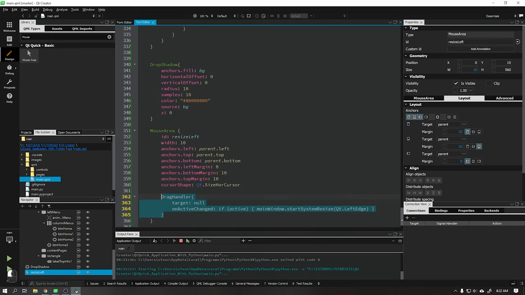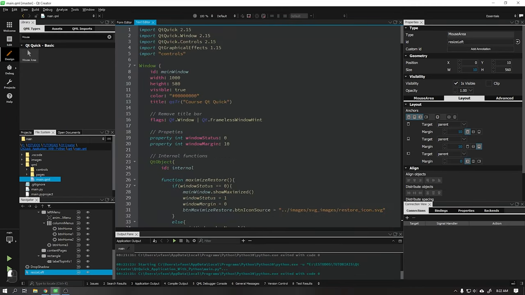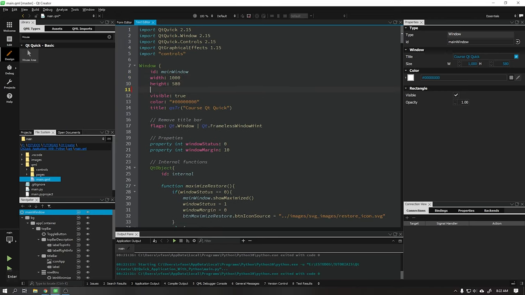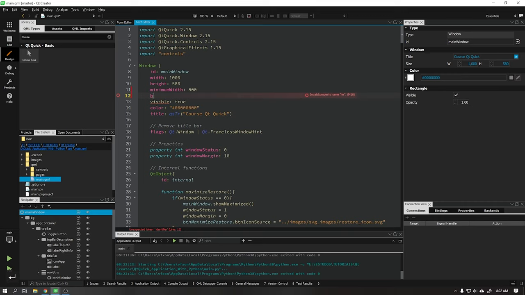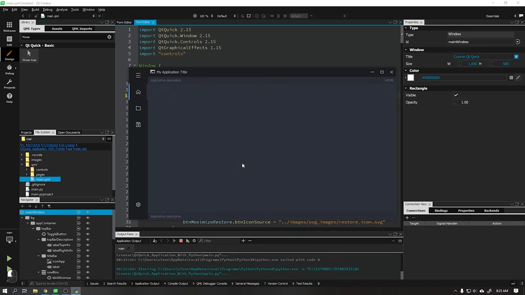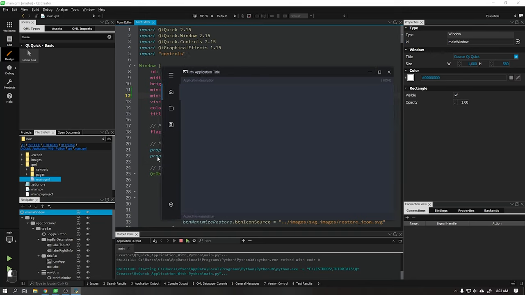However, we need to define a minimum width and height for the application to not break the layout. I'm going to set the minimum width to 800 and the minimum height to 500. When I run the application again, we see that when the width reaches 800, it stops decreasing.